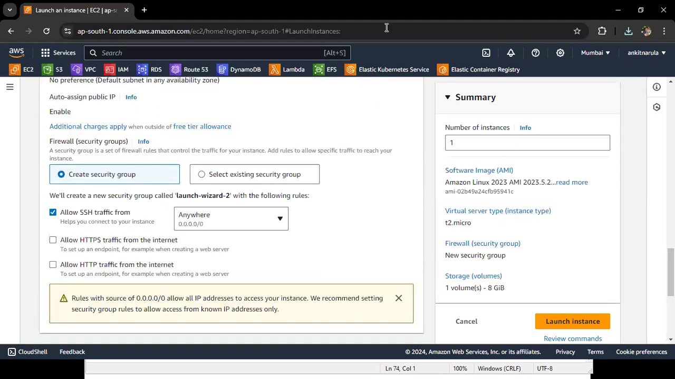Security. Okay, I have a question. Please confirm your answer in the chat bar. Can I use the existing security group which we have used for the previous Linux machine? What do you think, guys? Yes or no? Please confirm in the chat box, yes or no.